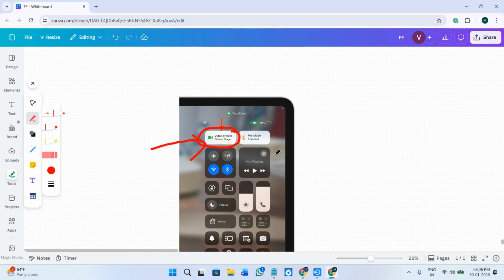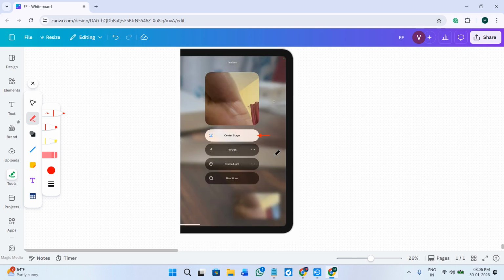In the Control Center, look for the option of Video Effect or Camera Effect. In the menu, you are going to see the option of Center Stage. When you tap on it, simply turn it off. And once it is disabled, your camera will stop following your movement during the call.